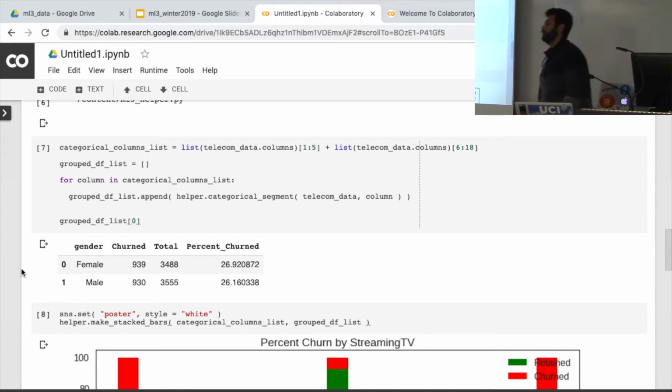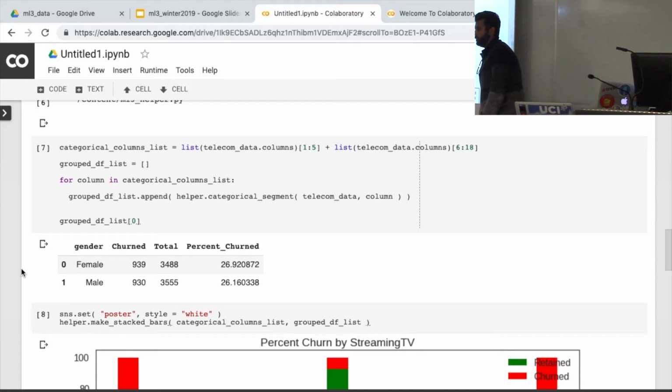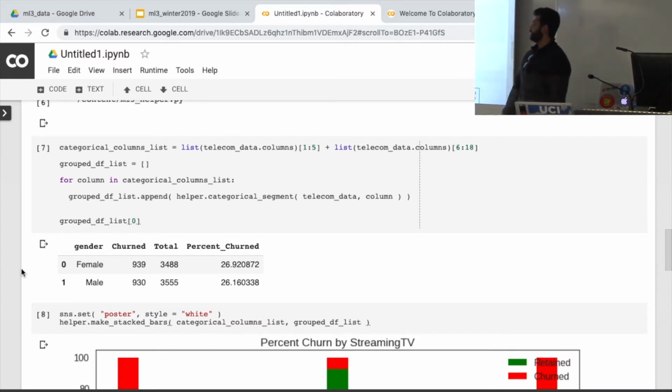So what's the main thing that the categorical segment does? It takes all the categorical variables in your data set and counts how many values there are for each value in that categorical segment. So I had a categorical variable called gender. It had two values, male and female. So essentially it says how many male values total exist in the data set, and how many female. Then it goes and sees how many of them left or did not leave, and then calculates the proportion.